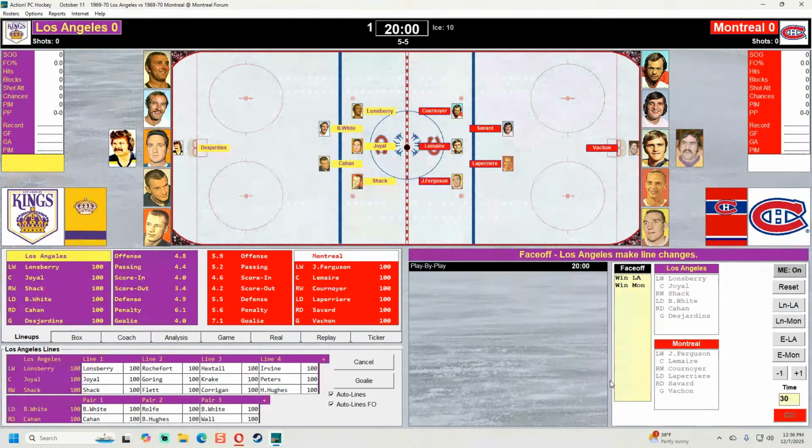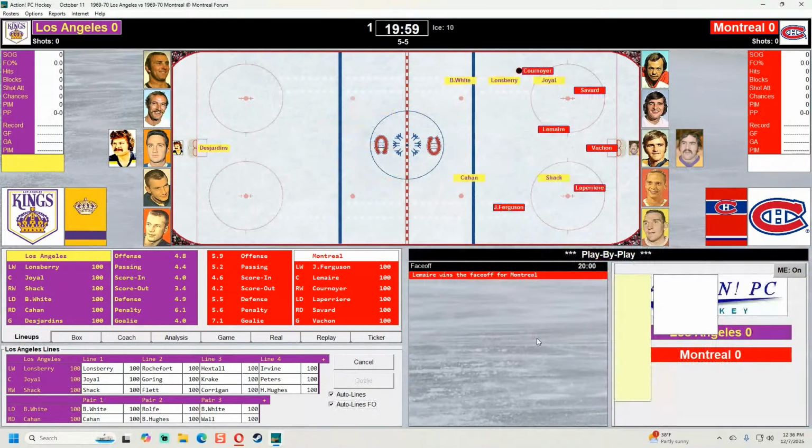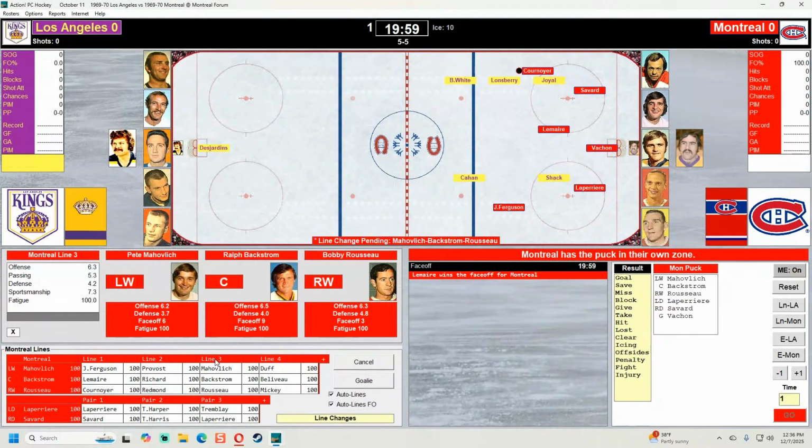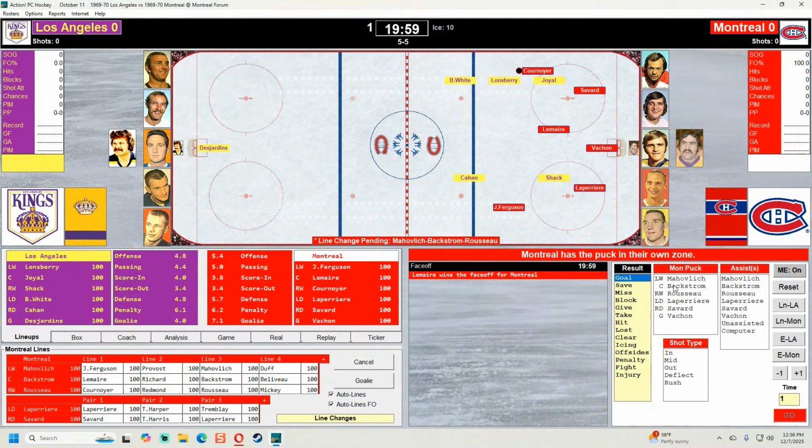So let's just say Montreal scored, so we got to give them the face-off win. Let's give them the face-off and take off a second, like we normally do. Let's just say that Mahavlich scored 4 minutes and 15 seconds into this period. So I need to put line 3 out here so I can give a goal to Mahavlich, okay? And the assists will go to Rousseau and Lapierre.